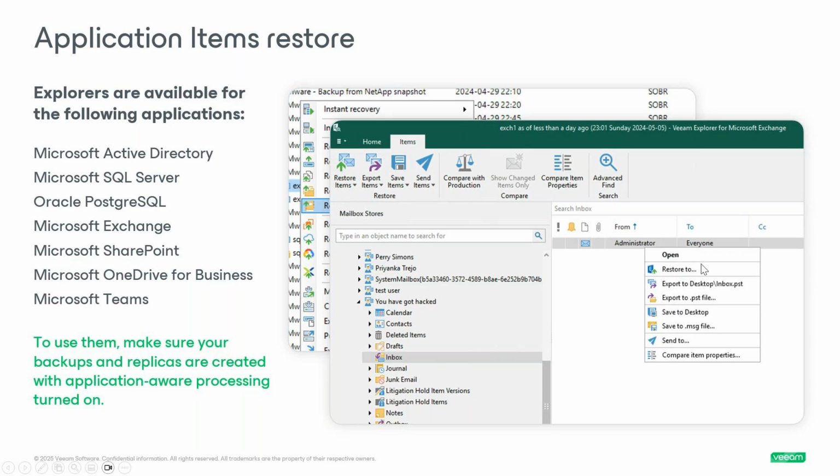These are the options to restore the email. You can restore it back to the original Exchange server, to a different one. You can export the PST file, save the MSG file, or send it as an email.